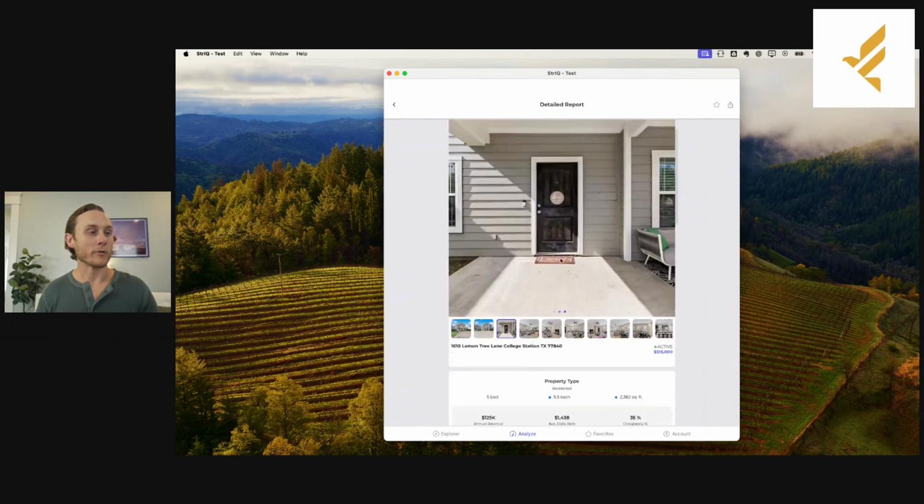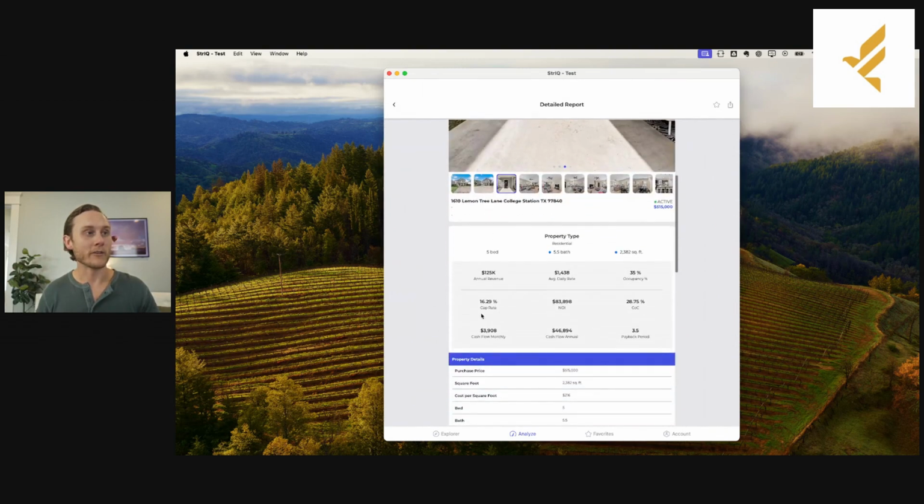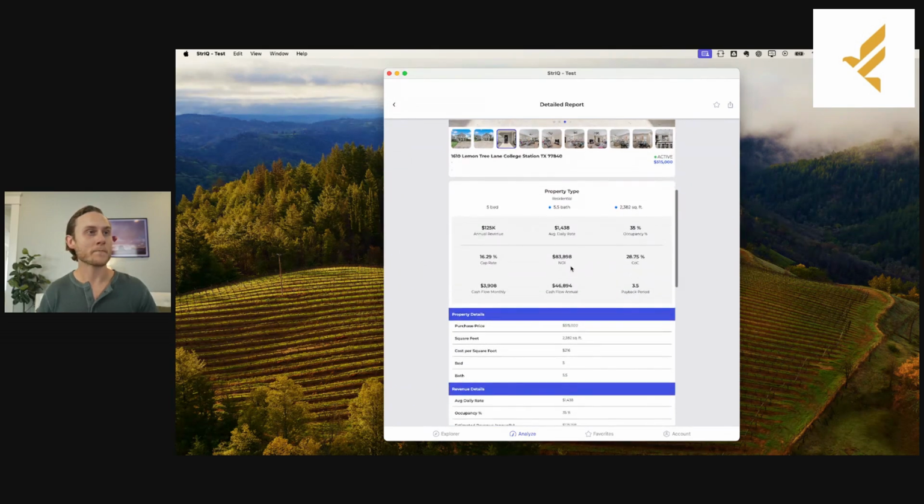And then here's all the details of this property. You can look through the pictures. You've got the full details here. It shows the revenue, average daily rate, and occupancy percentage. Your NOI, which is your net operating income, basically means your revenue minus your expenses before financing. But when you add in the financing factor, that's where your NOI goes down from 83,000 to 46,000, because you've got to factor in your monthly mortgage and interest.